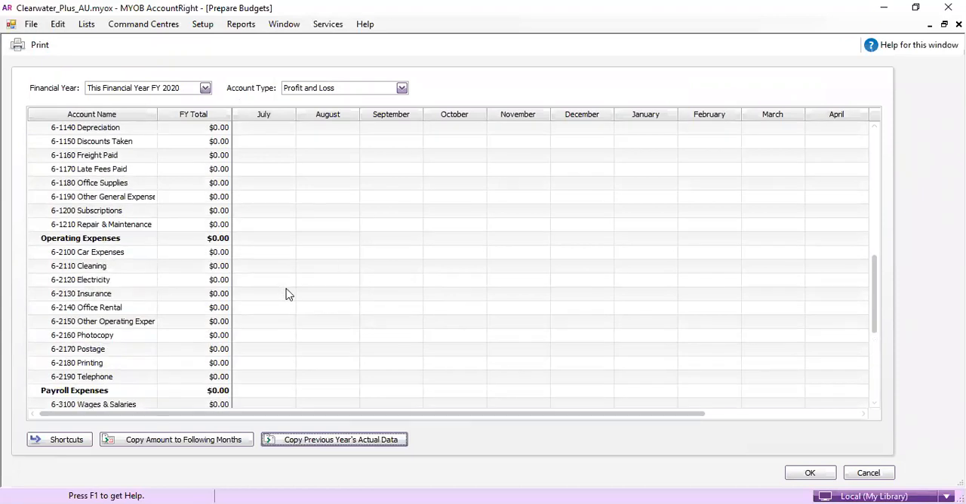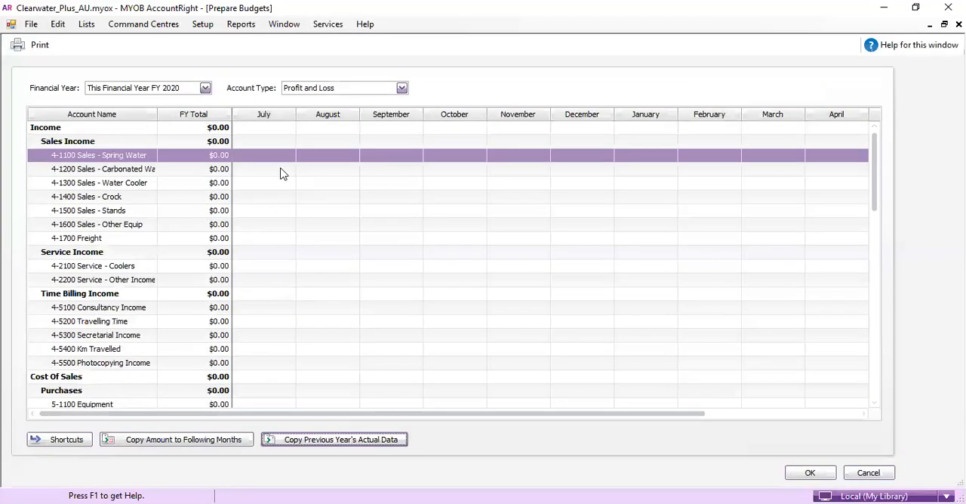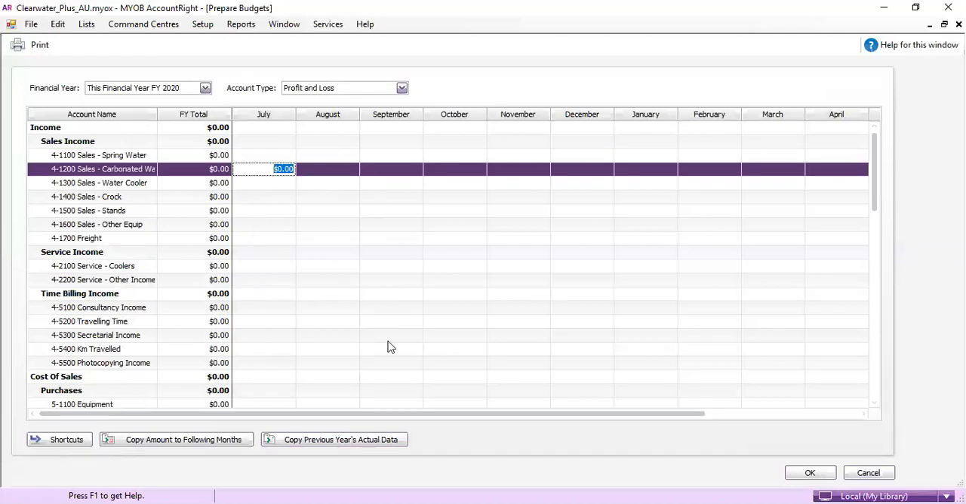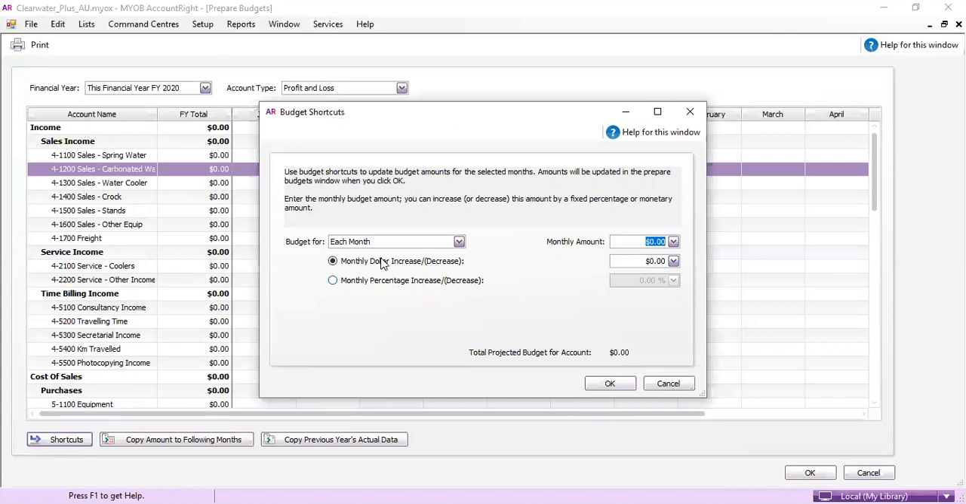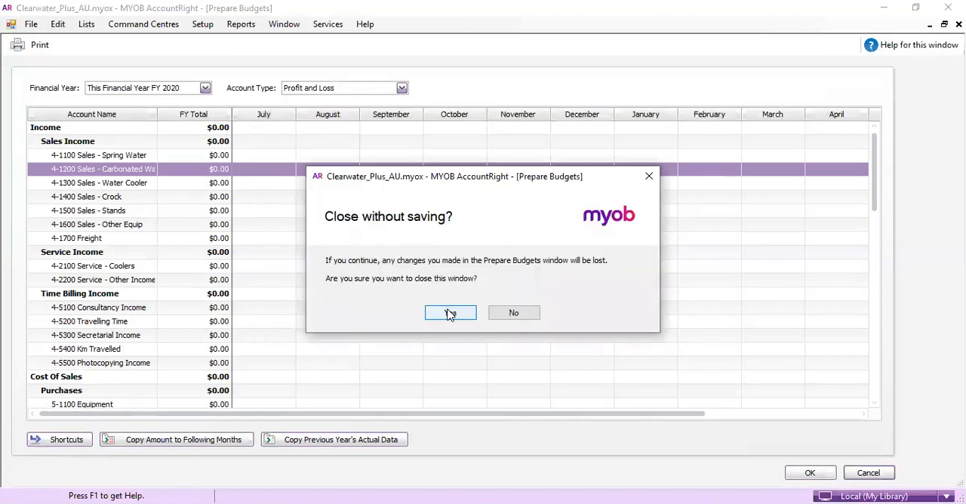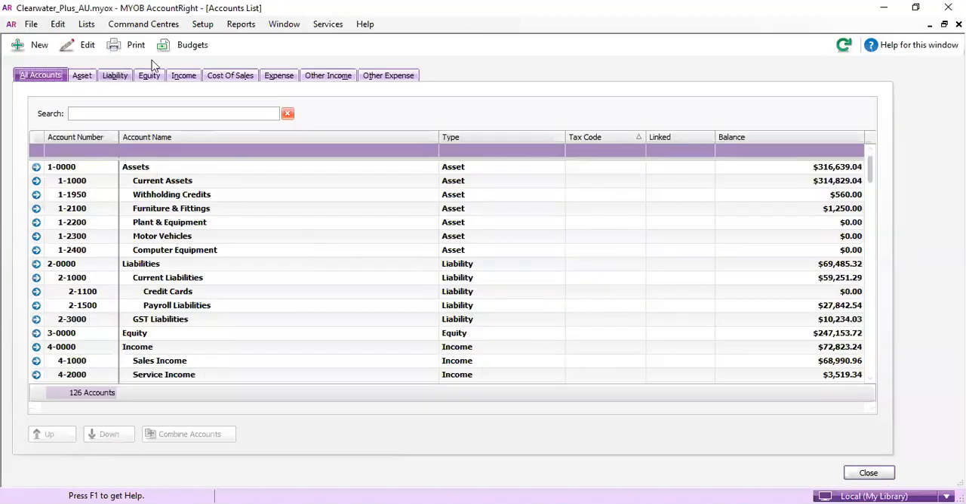So if you've got a new file, that's fine. Just add in all the details that you want to add for your budget. You've got a little shortcut key down here as well, so you can increase, decrease, percentages, all that kind of stuff, or a dollar amount. Okay, just close that window. So that's your accounts list screen.